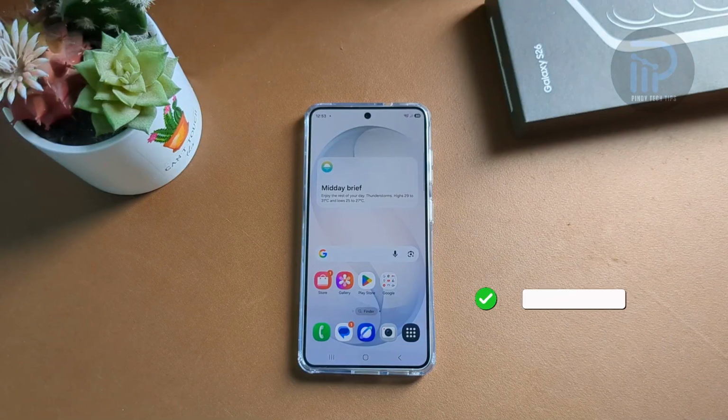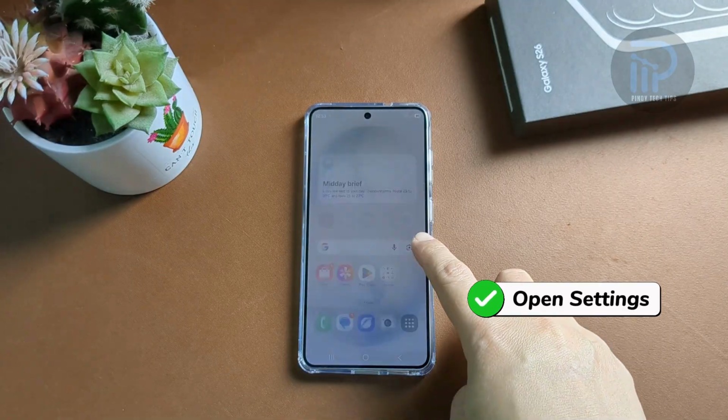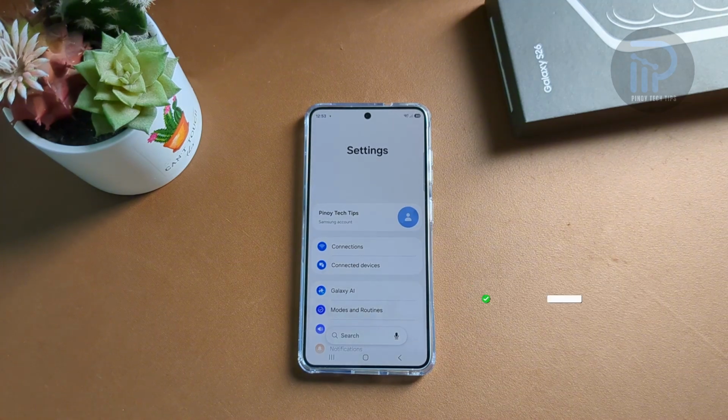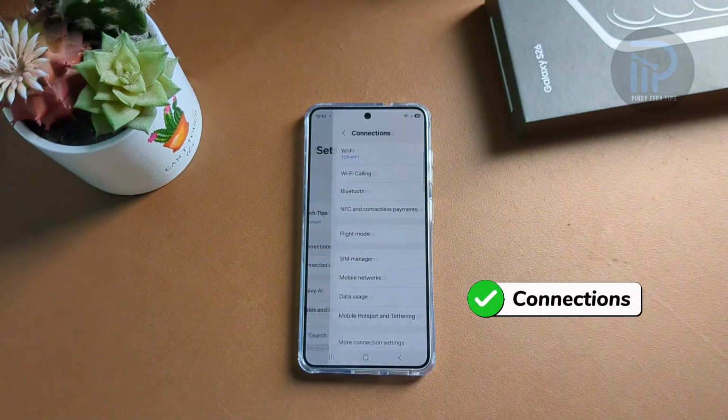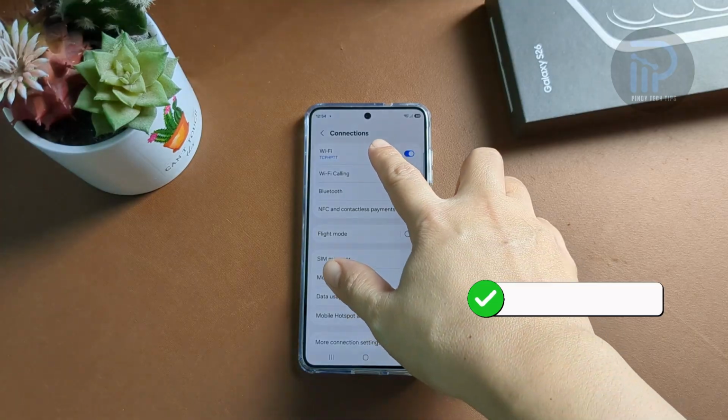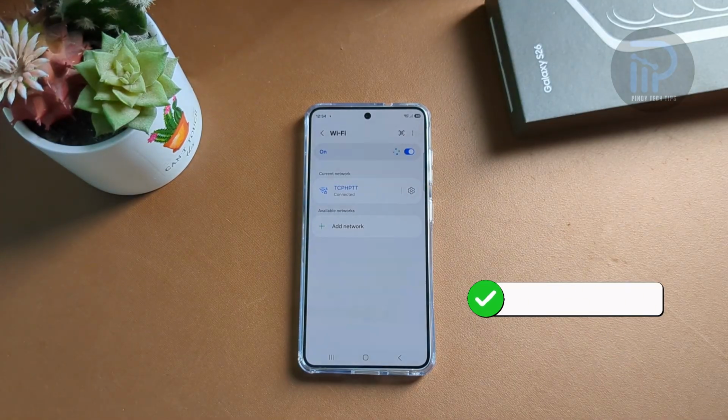First, swipe up to access the apps viewer, then tap the gear icon to launch the Settings app. In the Settings menu, tap Connections. Here, you'll see a list of all connectivity features and settings you can use and manage. First in the list is Wi-Fi. Tap it to manage your Wi-Fi settings.